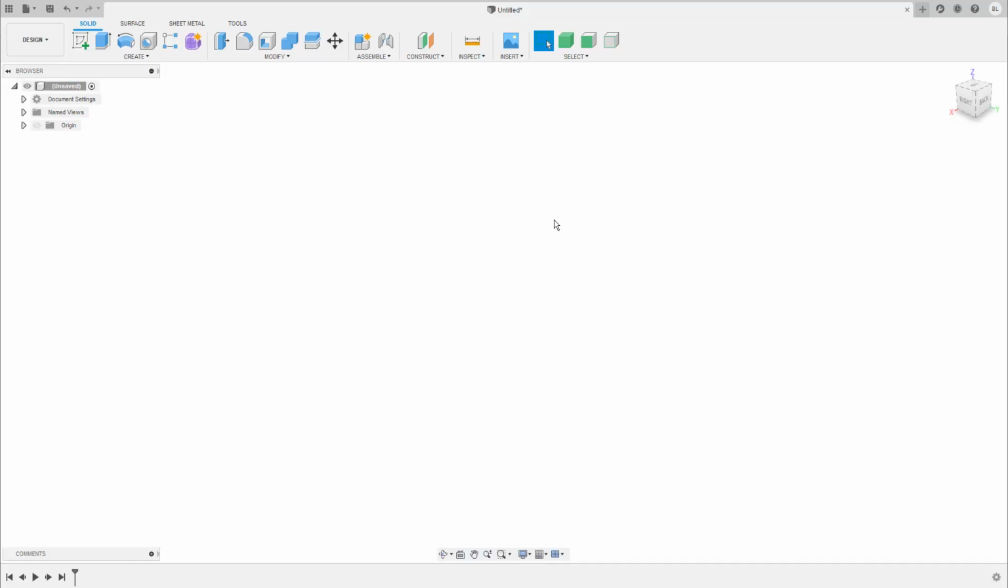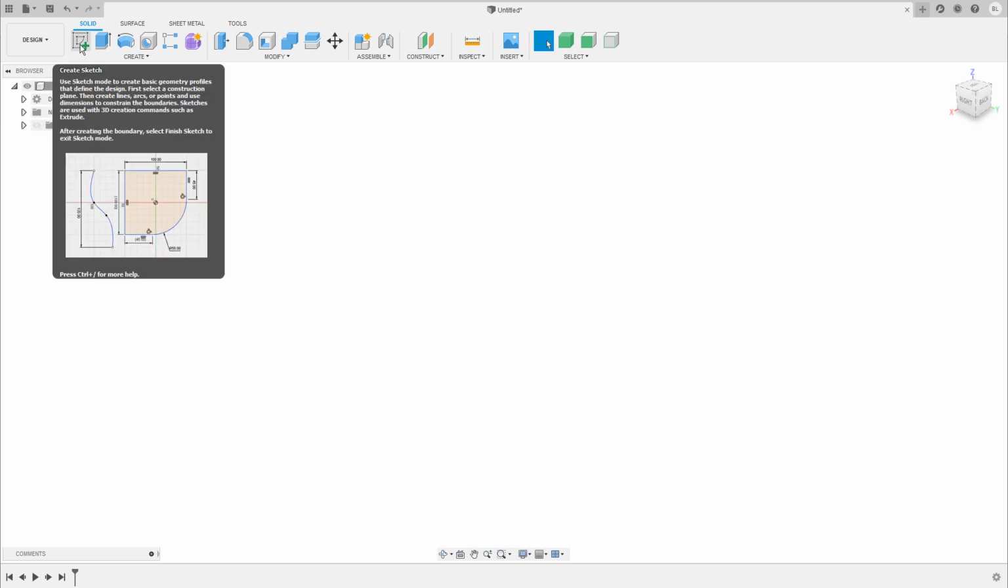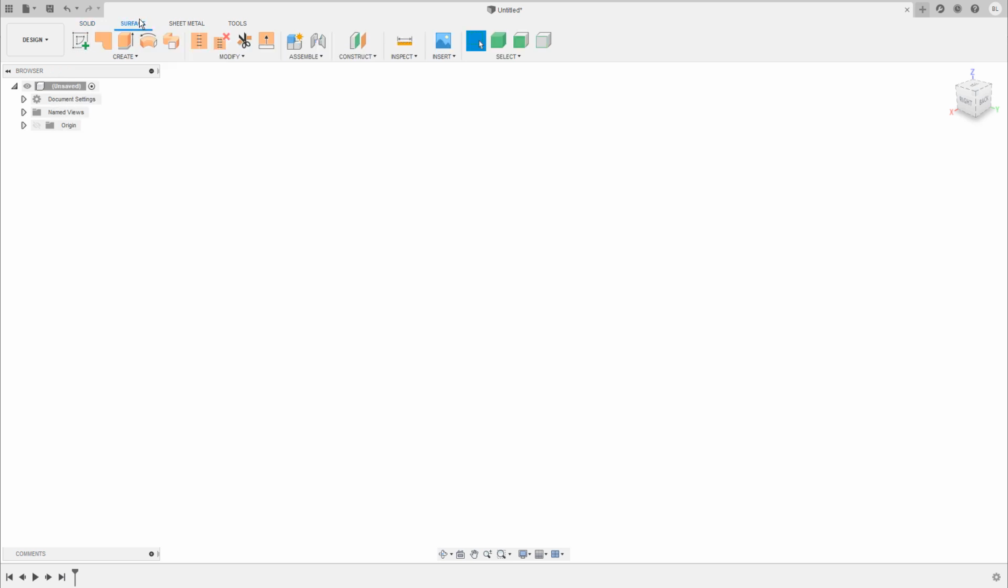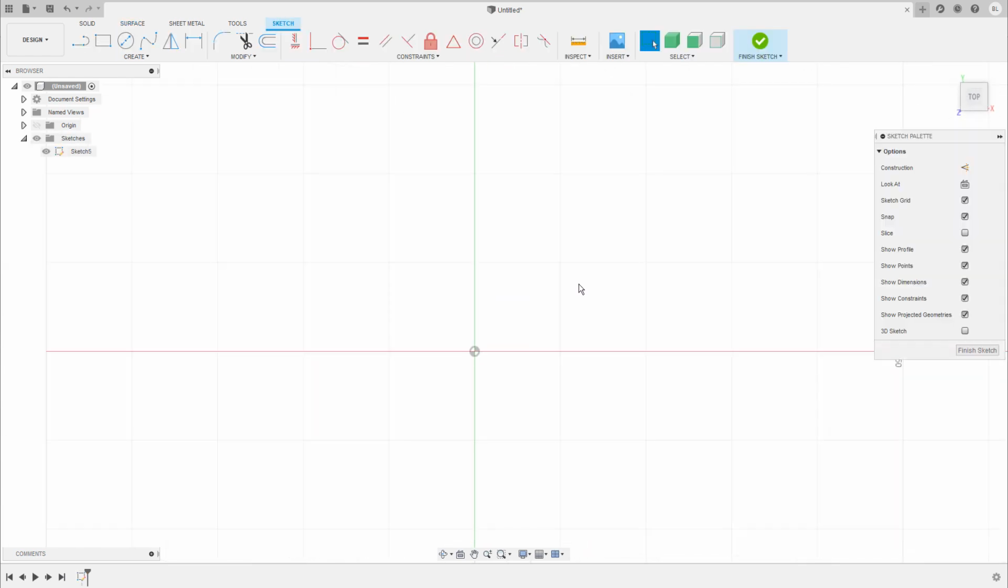There are several different ways to start a sketch in Fusion 360. The first one is located in the toolbar. It's this icon here, Create Sketch. You can find it in the surface bar likewise. And when you click on it, Fusion wants you to select the plane where to start the sketch. So I choose the top plane here.